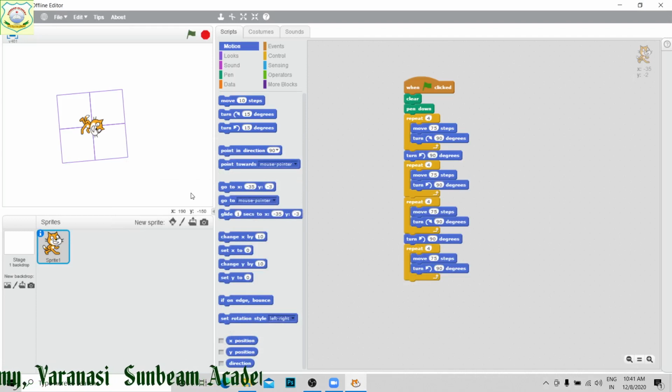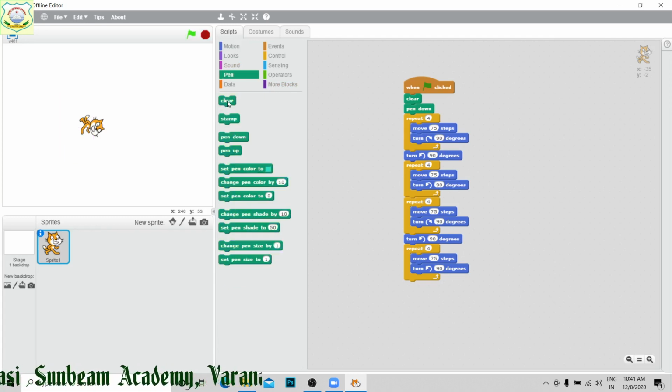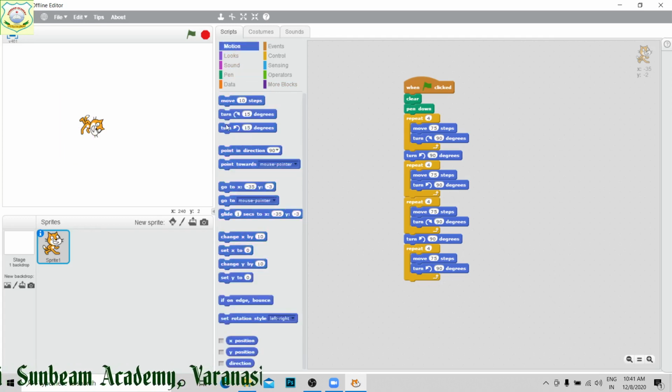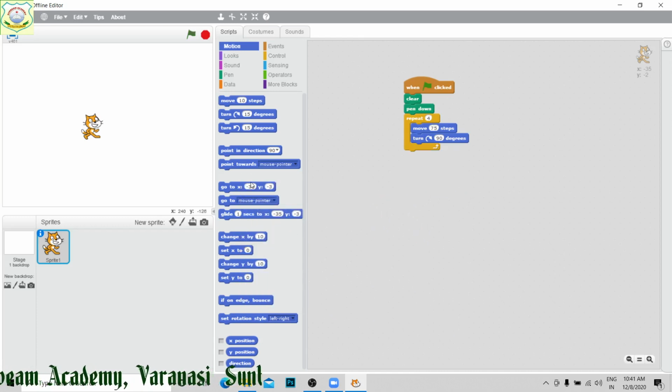Suppose I want to make a square, and inside that square a circle should be there. Likewise I am going to make. So first of all, make it clear. Put your cursor like this. I am going to make this square, right, of 100 steps. I made this square. Inside this a circle should be there.